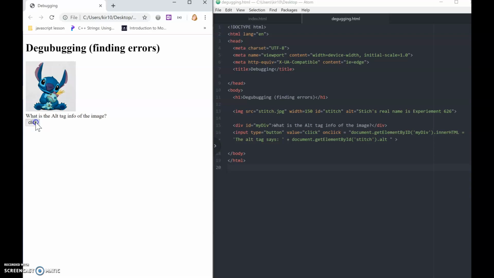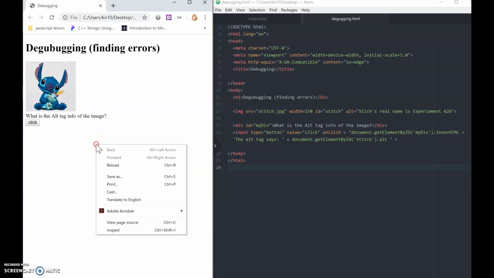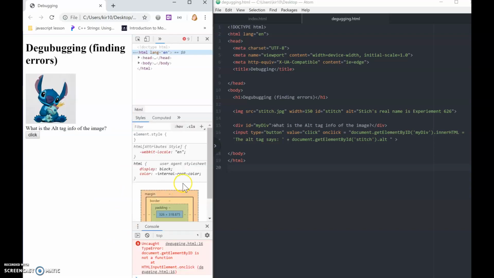Well, what's going on? If you right click on your browser, this works in Chrome and it also works in Firefox, and you choose Inspect, you're going to get some extra help.